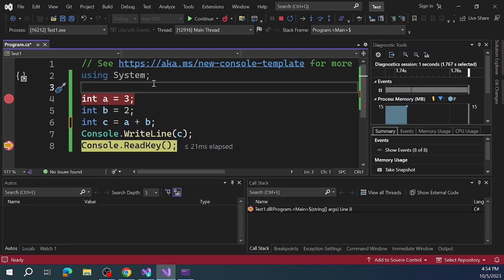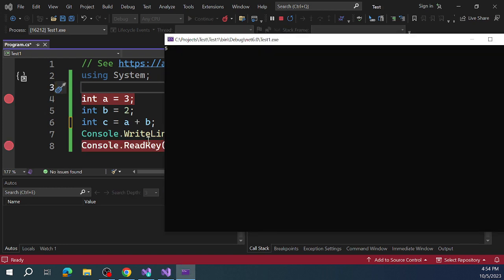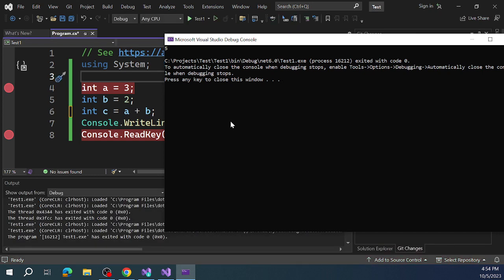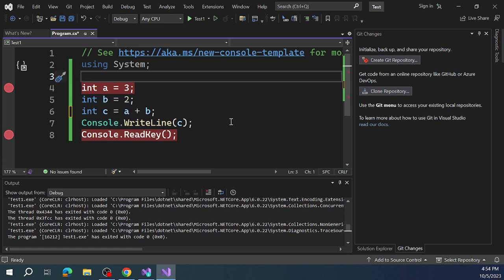And now F10. So now you can see it's waiting for any input. If I give one, done. Program got terminated. You can see here, program got terminated. Your console will also terminate. So this is your basic debugging.